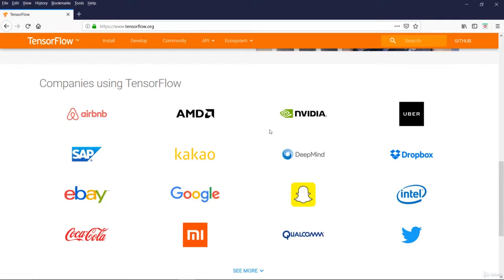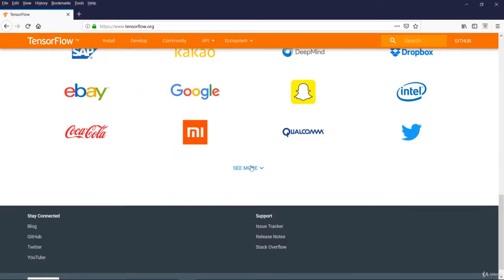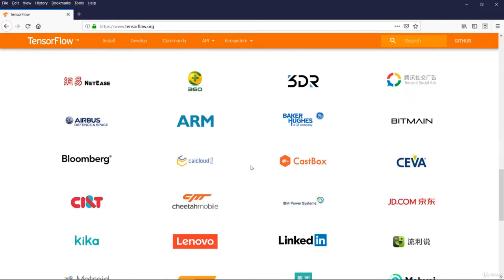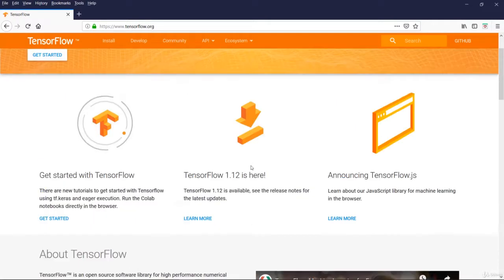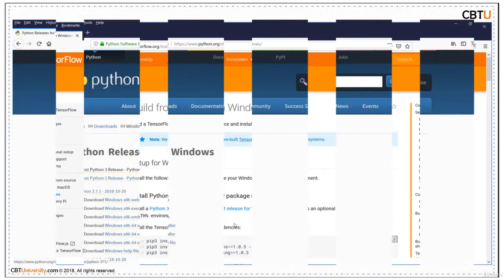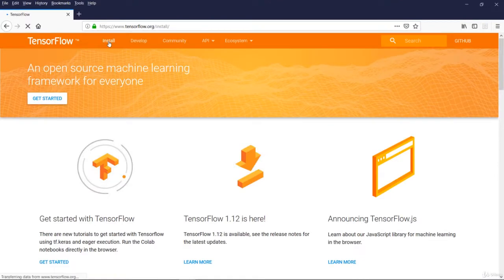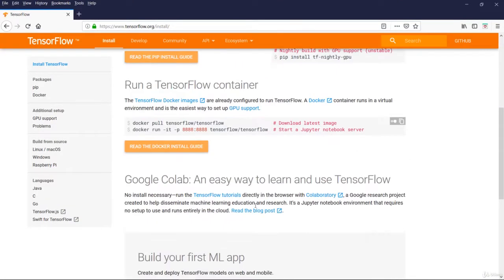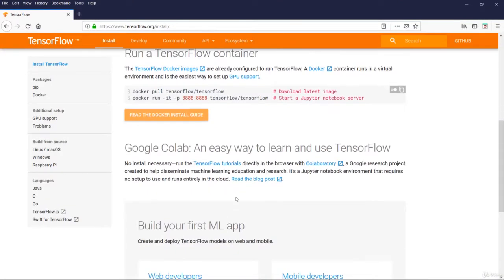These companies are using TensorFlow. TensorFlow is tested and supported on these operating systems. We can install TensorFlow with Python's pip package manager and from Docker images. We can run TensorFlow in Google Colaboratory, which is an easy way to learn and use TensorFlow.